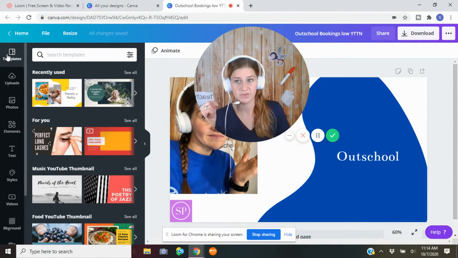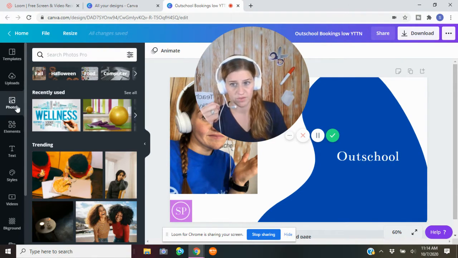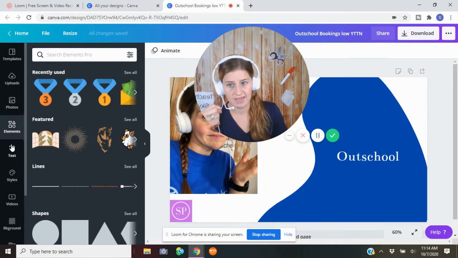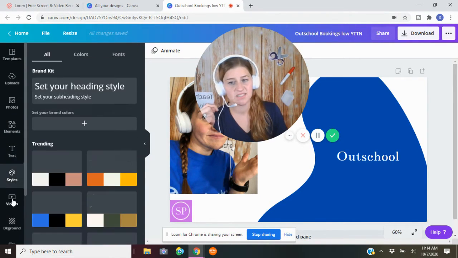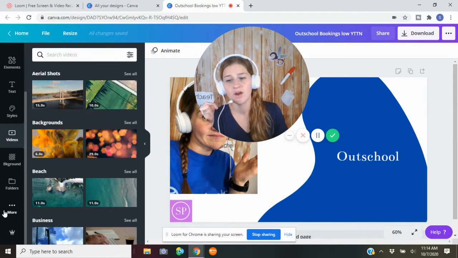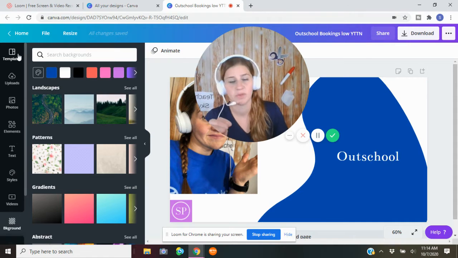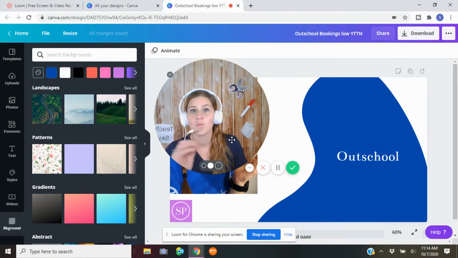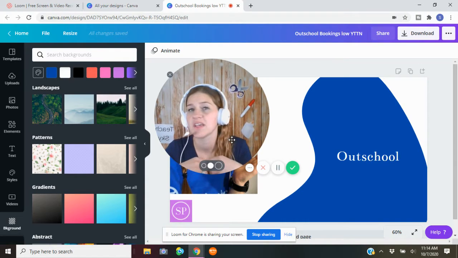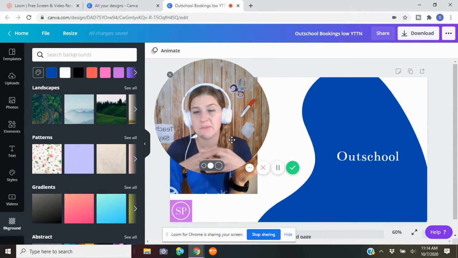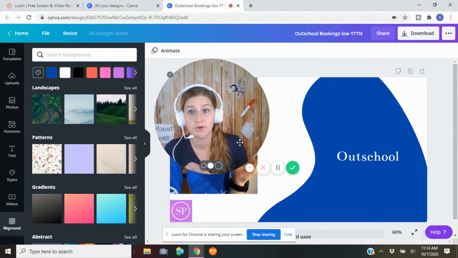So you can choose templates, uploads, photos, elements, text, style, video. There are backgrounds. There are literally so many things that you can do. But one of the biggest reasons why I chose Canva specifically, aside from all the cool things that I can make, was the fact that they have non-copyrighted photos available.